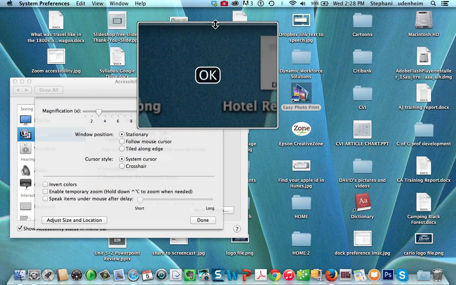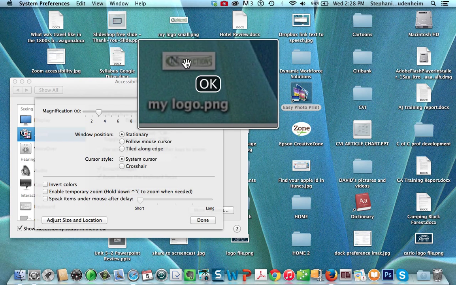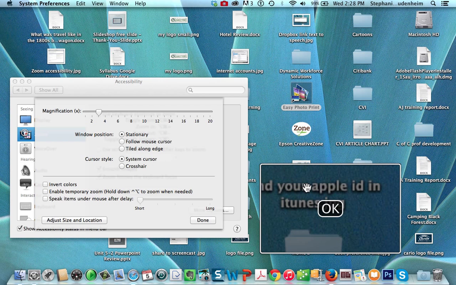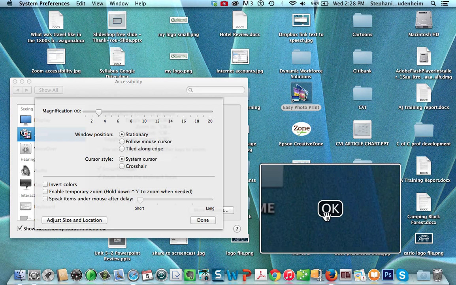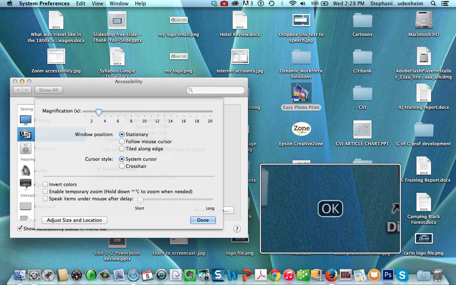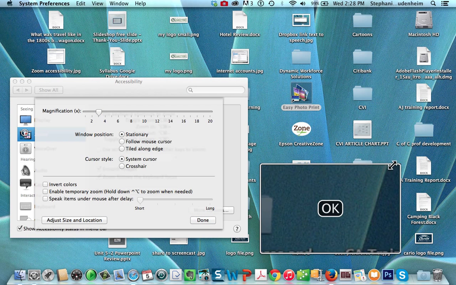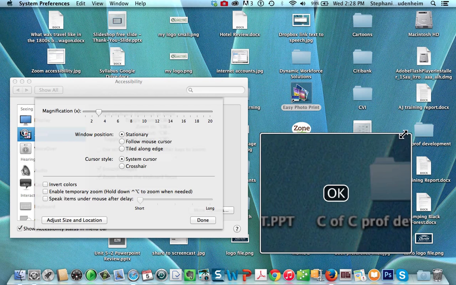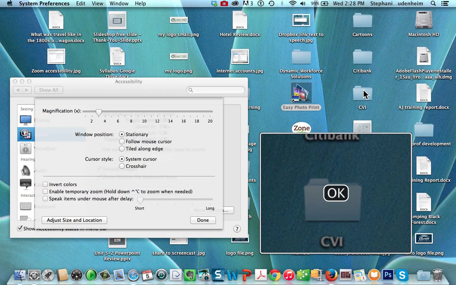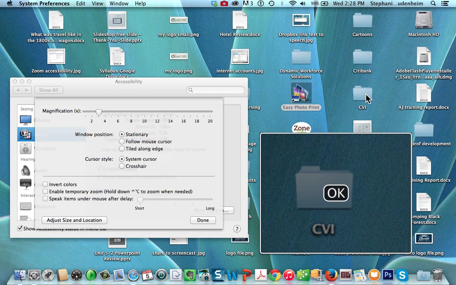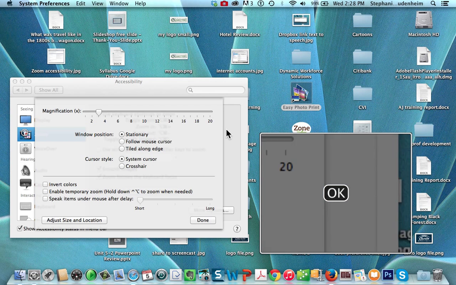Somebody who's got scotomas and then they have a really good field in the lower right, maybe this is the best position for this magnification window. So I'm going to keep it there. But you can also change the size of this if you want it bigger. See? And like I have my cursor on this CVI folder, you can see the CVI folder much bigger in the magnification window.